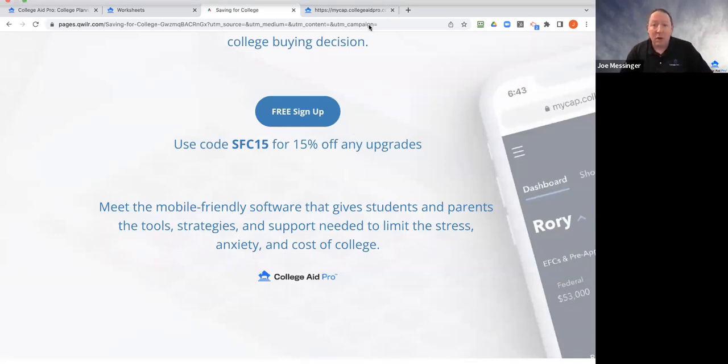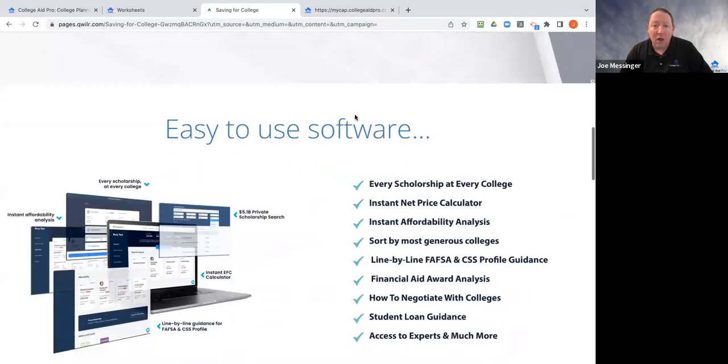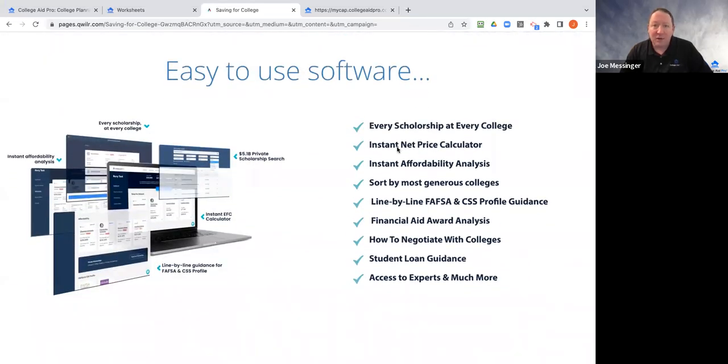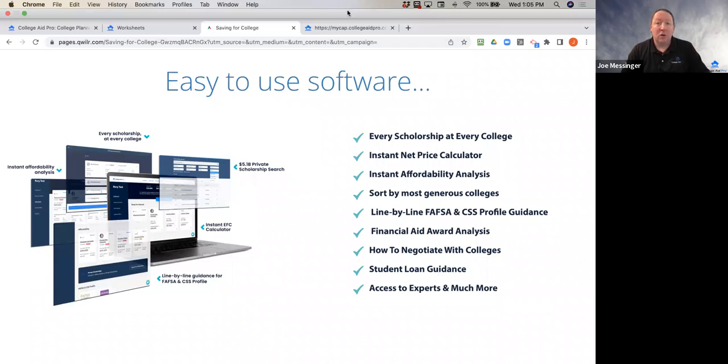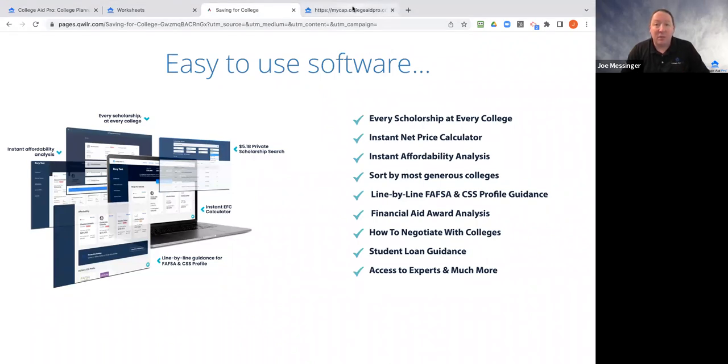So this is really when we talk about what's inside the software, it's every scholarship for every school in the country, instant net price calculators, affordability analysis, finding the schools line by line, help with the financial aid forms, aid award analysis. How do you appeal for additional aid is where we're at. And now it's basically how do we pay the bill? So that's really where we're at in this part of the process. So if you're a younger person, you're kind of in the shopping phase, but we're here to really talk about how to pay the bill.